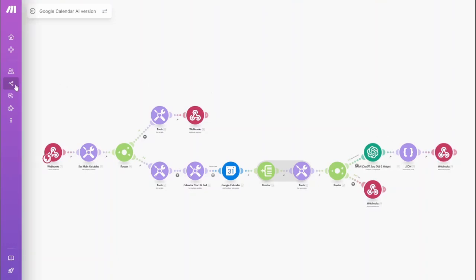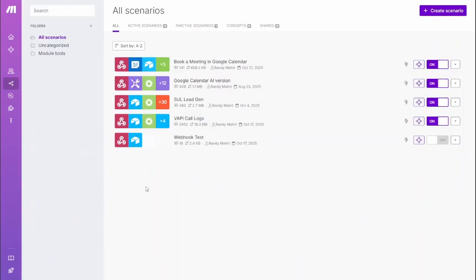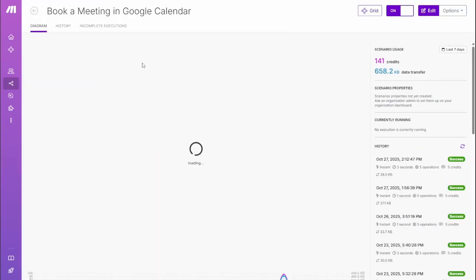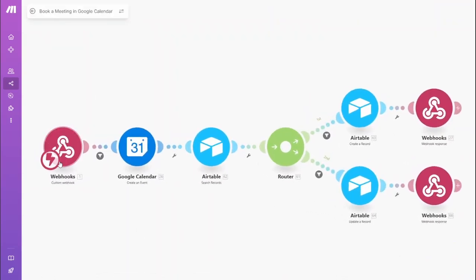That gets sent back into the VAPI call, and then when a good time is figured out with the user, the book calendar tool call from VAPI is fired off, and that's what this is right here. It calls this webhook, goes directly in, creates the event within my calendar, updates some information for that particular user in Airtable, and sends the information back.